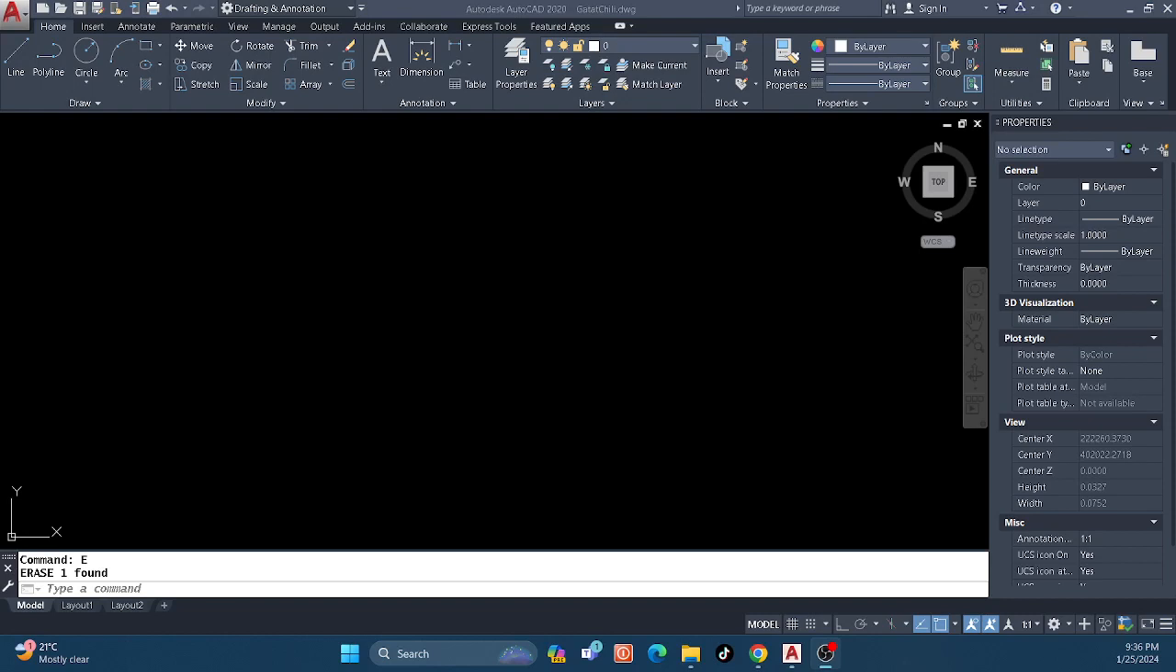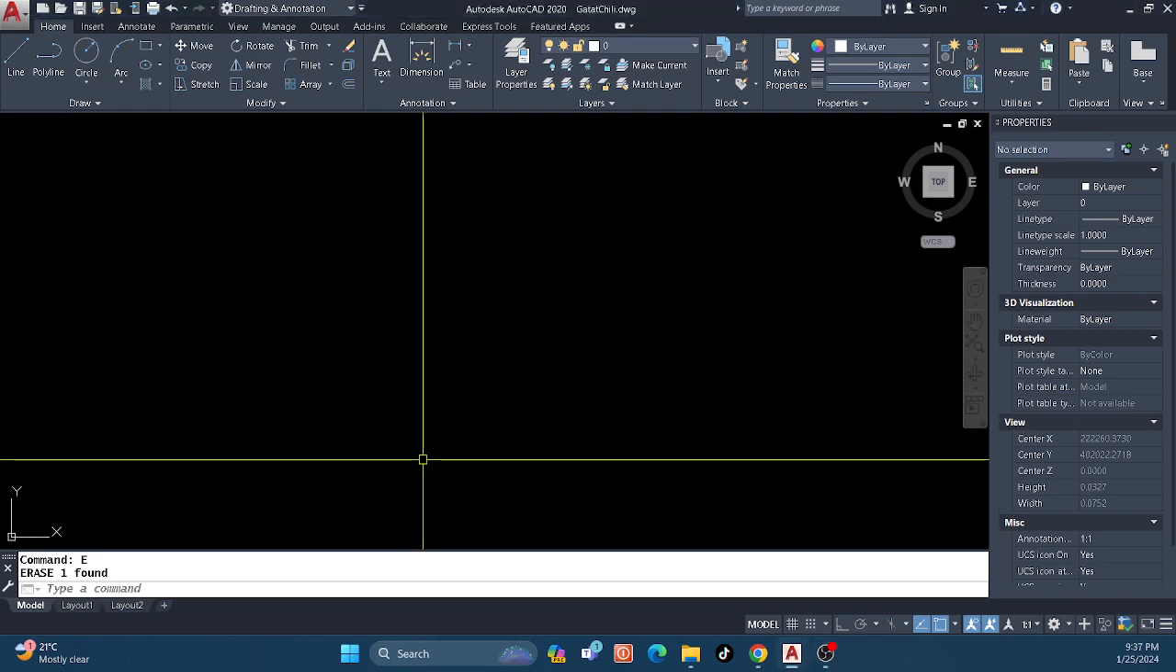1-minute video tutorial. Turuan kitang gumawa ng auto coordinates using text attribute and block command. Okay, let's start with leader command.